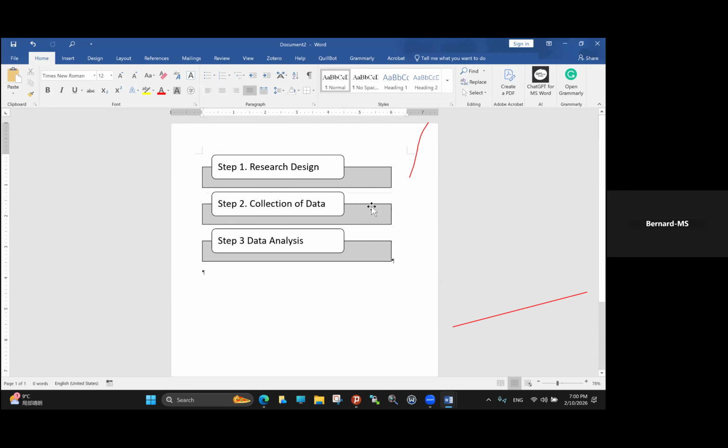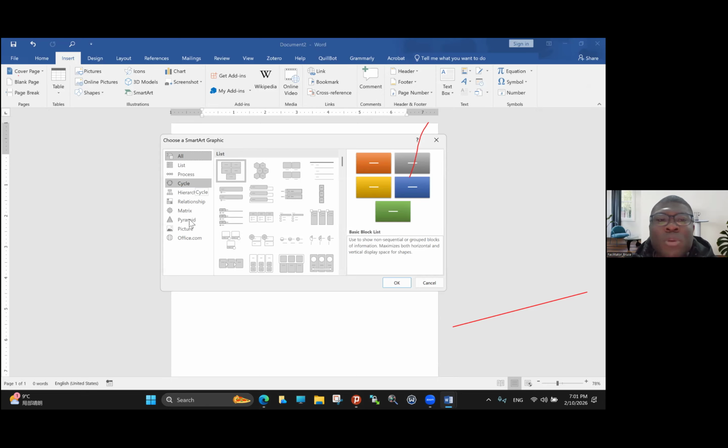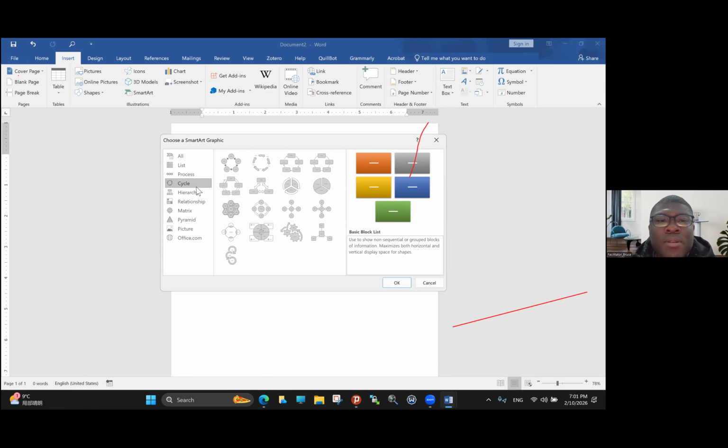Yes, kindly go to where you got the box, where did you get the chart from? Is that SmartArt? Yes, SmartArt. So again, you go to insert. You see SmartArt. For me, it's under illustrations, close to shapes. Shapes, SmartArt. So you choose SmartArt, and then you have a whole list of options: list, process, cycle, hierarchy, relationship, matrix, pyramid.